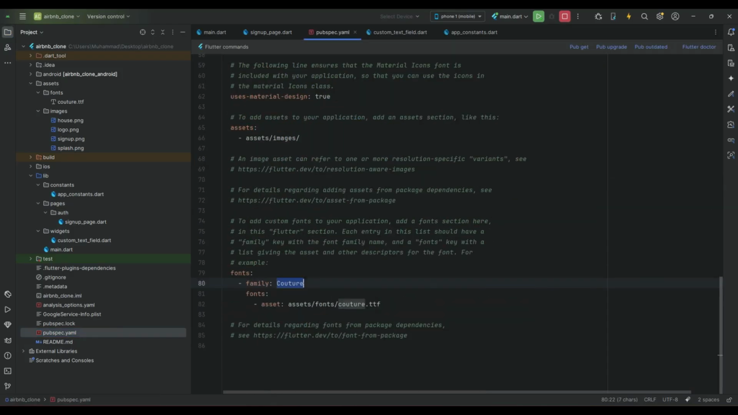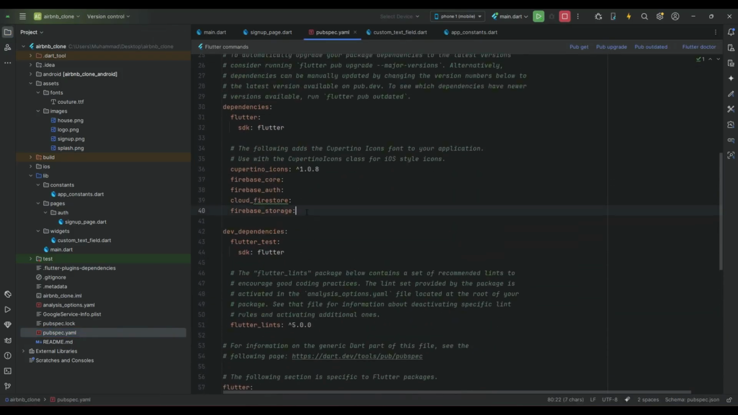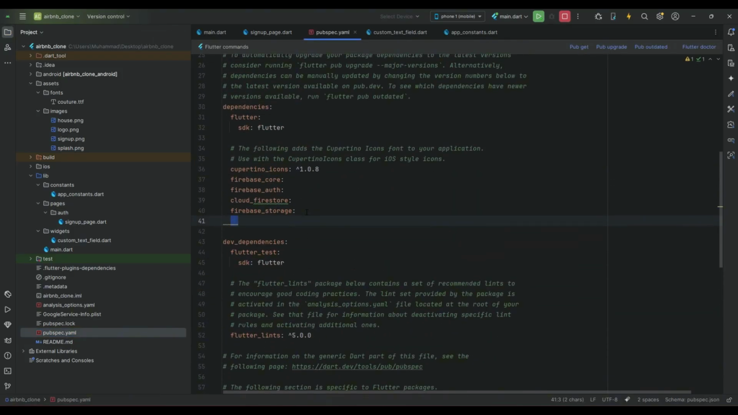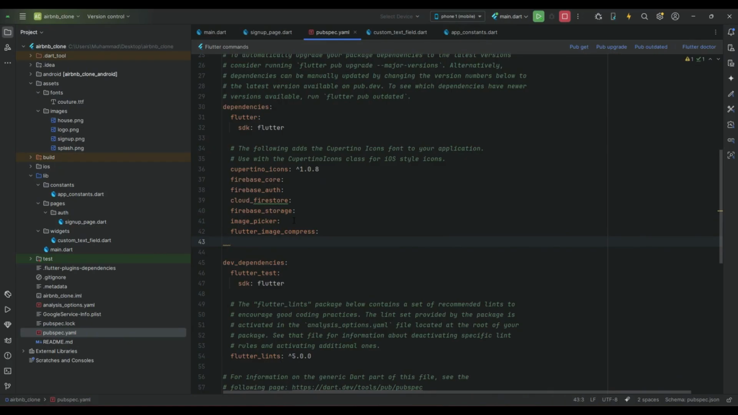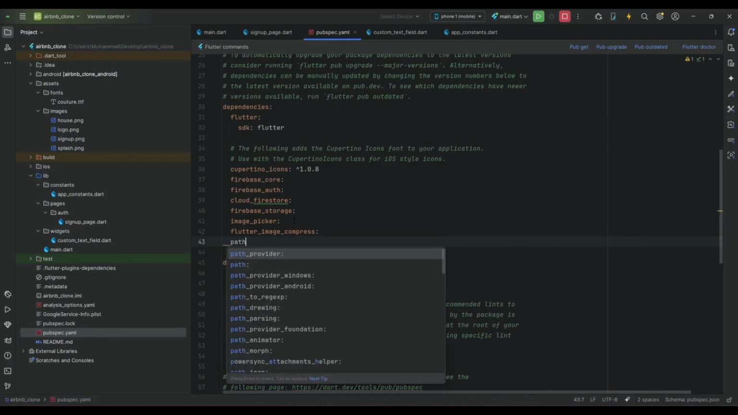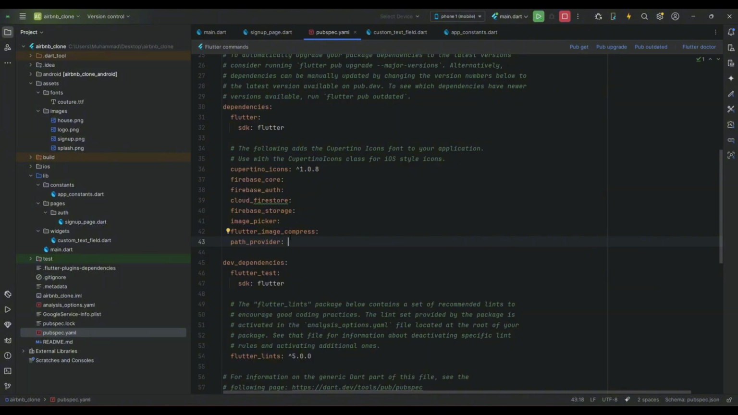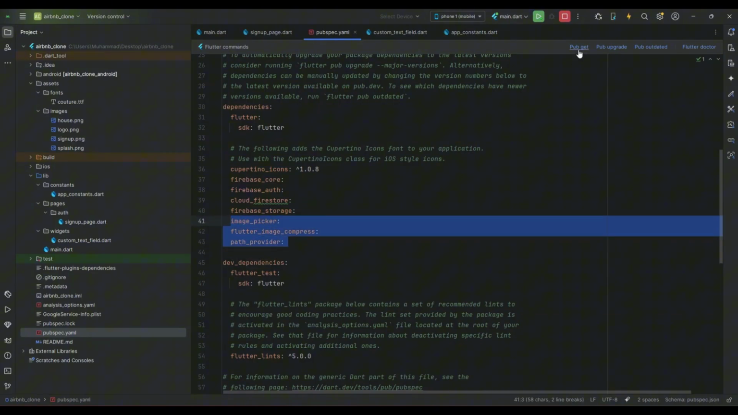Now for picking the image, we will use the image picker dependency. So add image_picker, and then to compress the images we will use the Flutter image compressor dependency, so flutter_image_compress. And to handle these images, as it will be compressing, we will use the path provider. Once you add these three dependencies, click Pub get.